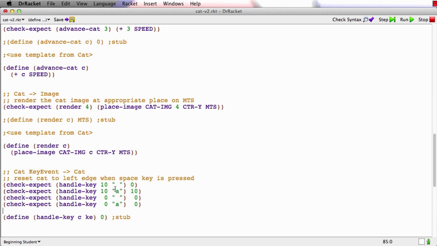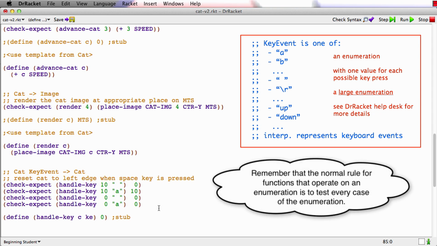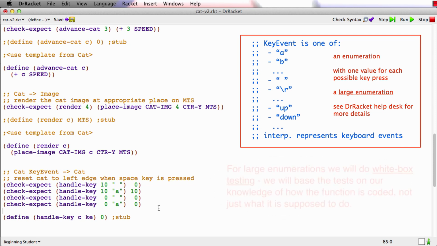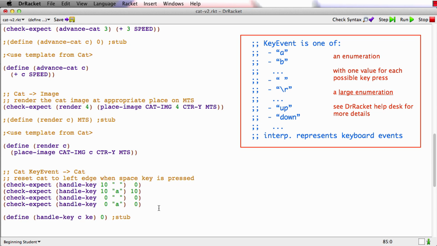Now you might say, wait a minute, there's a whole bunch of possible keys. It's a very large enumeration. Do I need to test every single case? This is an example of white box testing. What we're going to do is we're going to say to ourselves, you know, we don't need to test every single case, because we kind of know how this function is going to work, except you don't yet know how this function is going to work. So now I have to start talking about how we template functions that operate on large enumerations. So let's jump ahead to the template step, and then you'll see why it's okay to have used this small number of test cases.